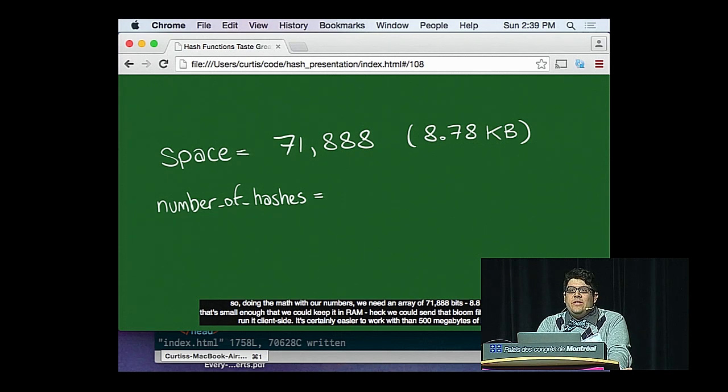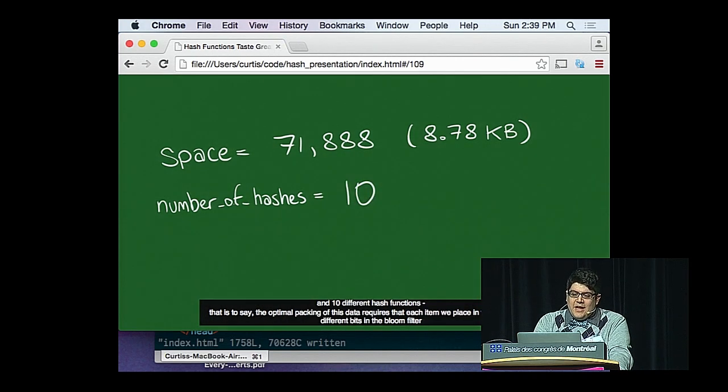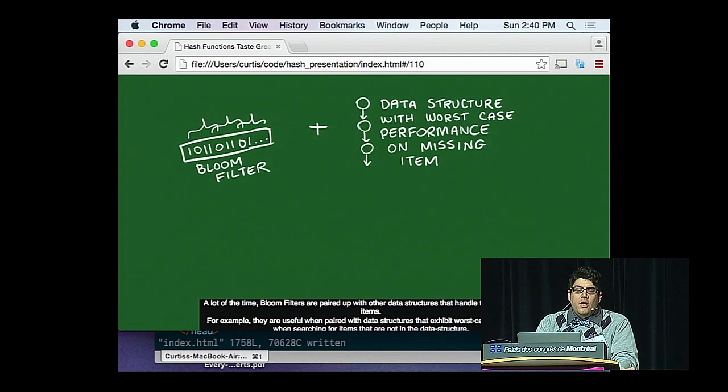And that's small enough that we could keep it in RAM. We could send that Bloom filter to the client side if we wanted to. It's certainly easier to work with than 500 megabytes of images. And we need 10 different hash functions. That is to say, the optimal packing requires that each item we place in the table set 10 different bits in the Bloom filter. A lot of the time, Bloom filters are paired up with other data structures that handle the actual storage of the items.